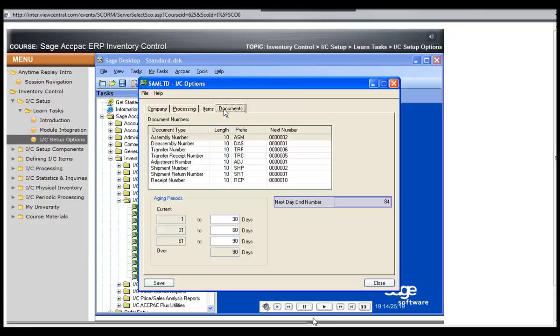This window also displays the next sequential day-end number. This number begins at 1 and increments from there. The lower portion of the window displays the aging periods. These are used when printing aged inventory reports.